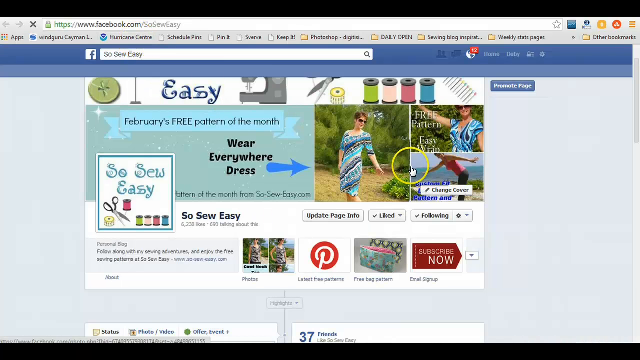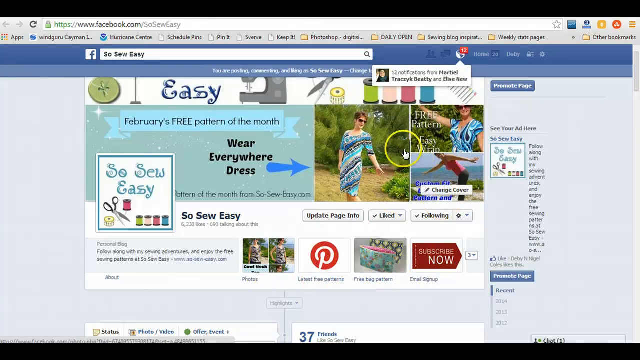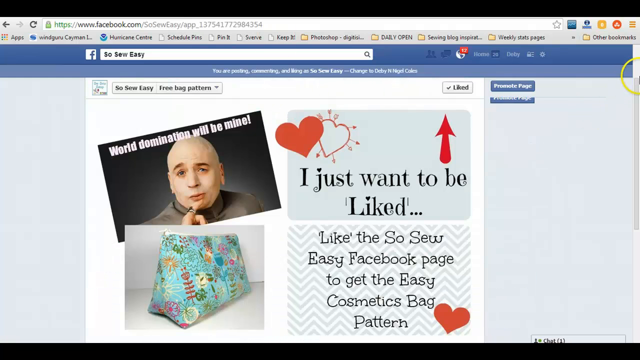So you click here and it will take you straight over to the Sew Easy Facebook page, and directly here under the main header there'll be the free Facebook fan pattern that's currently available, and it's for the free bag pattern. So if you click just here, you will come to this page.